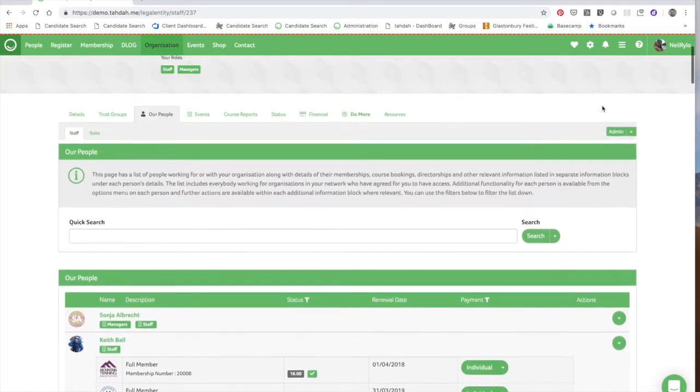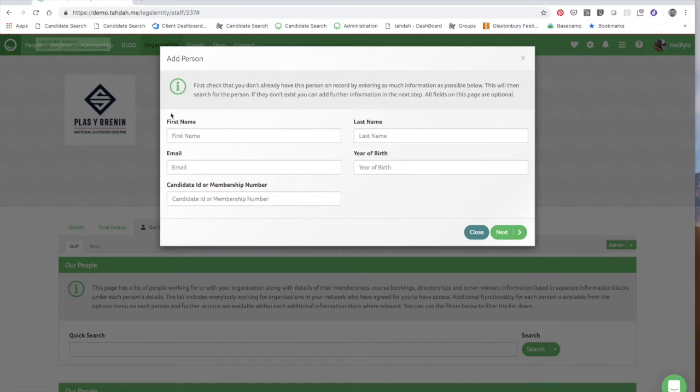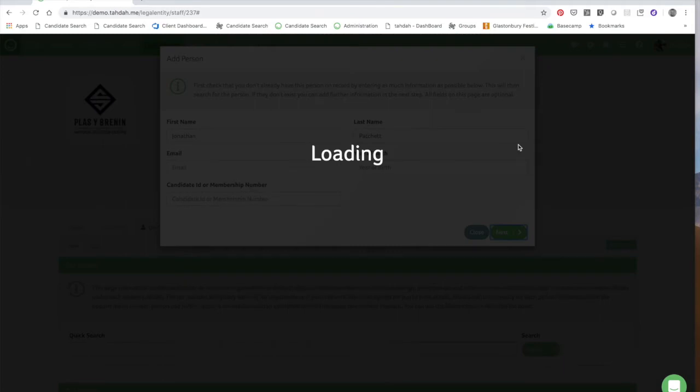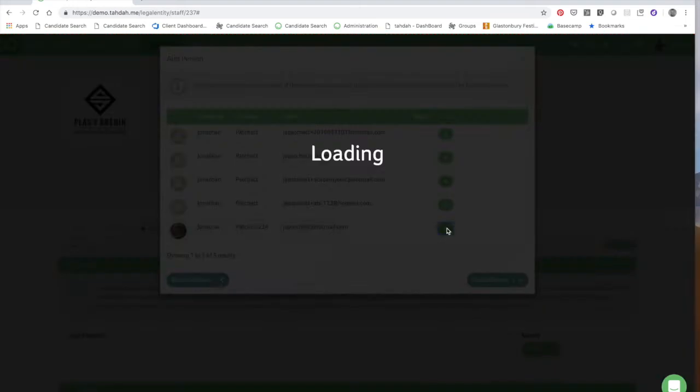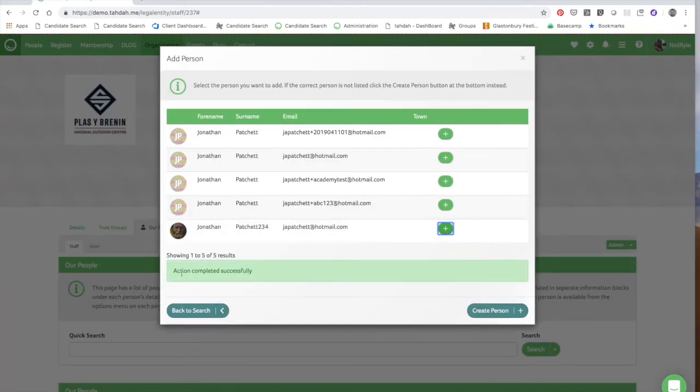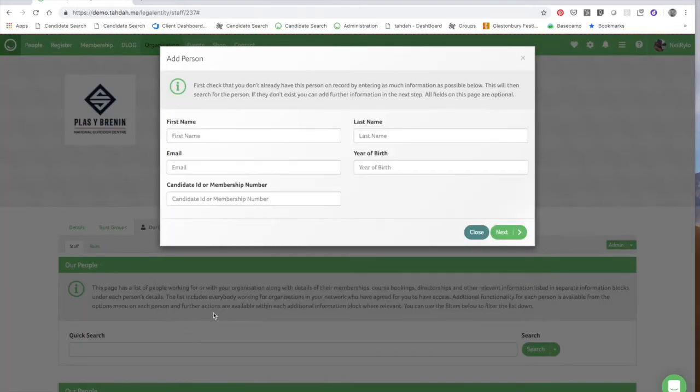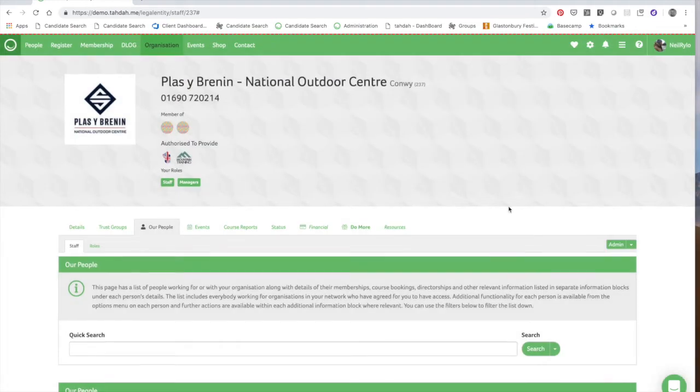So first thing we're going to do is, from the top in admin, add a new person to your staff. This person is an existing account holder on TahDah. If they're not, then you'll fill in a bit more details and they'll get invited to your staff. I know Jonathan's on here, so I'm going to add him. I'm already a staff member of this organisation. So I'm going to choose this Jonathan here. And that action is being completed. So I can go back to the search and add somebody else, or I can just close that down.